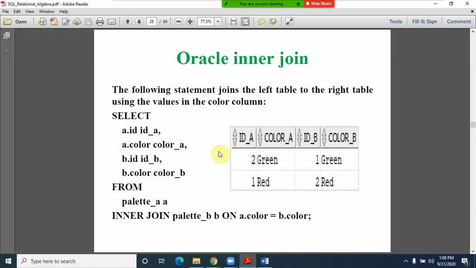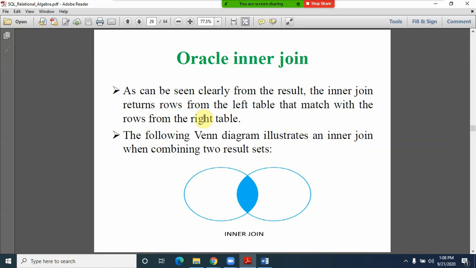And coming to the next one, the inner join, and how do we represent this inner join? As can be seen clearly from the result, the inner join returns rows from the left table that match with the rows from the right table. And with the example of this Venn diagram, which are all the records common among table A and table B, which we have considered in the form of palette A and palette B, and whatever the values are equal, only those particular records are getting outputted.